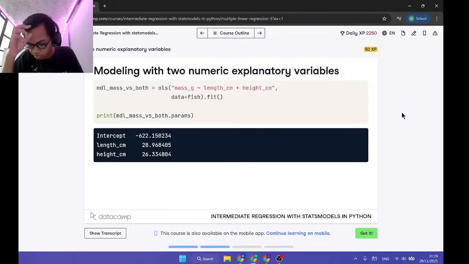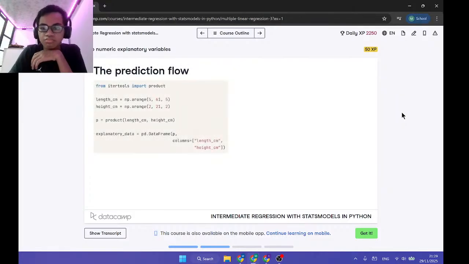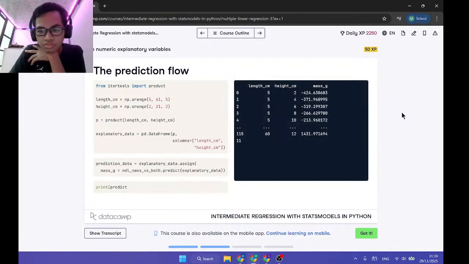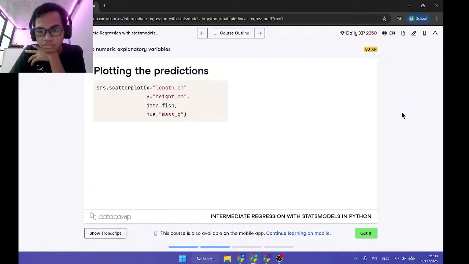Modeling with an extra explanatory variable isn't much different than what we've seen previously. The explanatory variables on the right of the formula are separated with a plus, as before. You get a global intercept coefficient and one slope coefficient for each explanatory variable. The prediction flow is no different. Create a data frame of explanatory values with product from itertools, then add a column of predictions with assign and predict. The plotting code also remains largely the same.